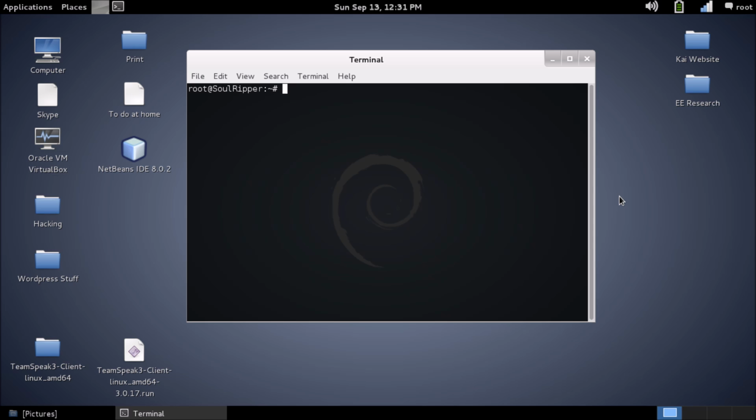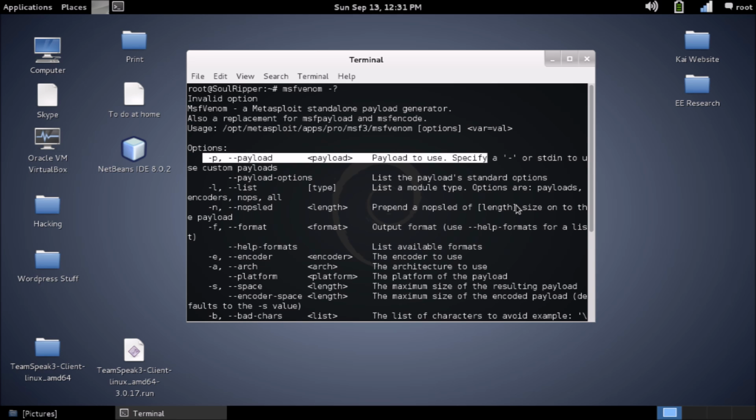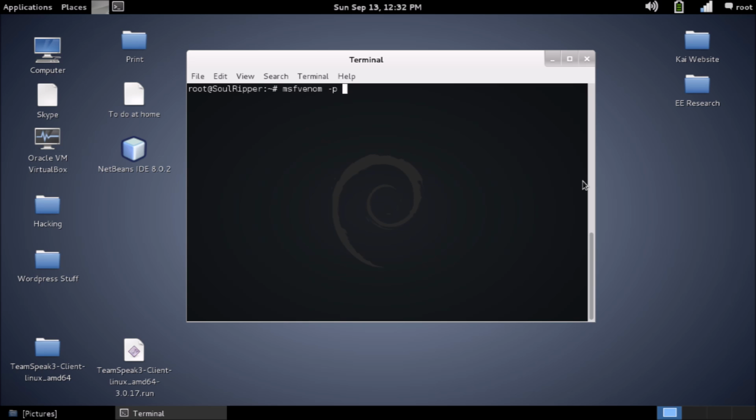Today I'll show you how to hack an Android device using Kali Linux. We will use MSFvenom for this purpose. We will create a payload and then move this to the Android device. We will use -p to select the payload, which will be using the Android Meterpreter reverse TCP.